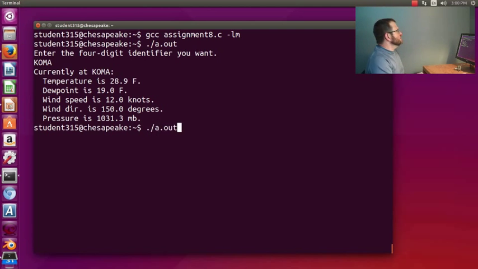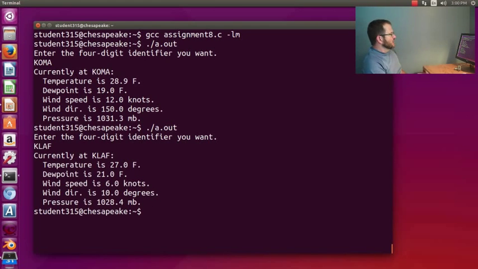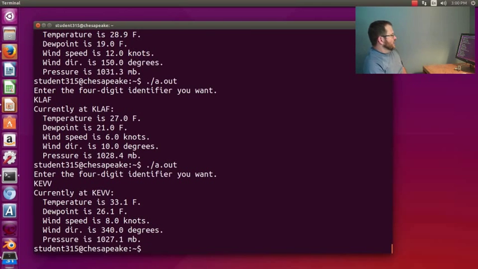If I run the program again though, I could choose a different one. Here's KLAF, that's Lafayette, Indiana. It's 27 degrees in Lafayette. We could run the program again. And again, KEVV is Evansville. And it's 33 degrees in Evansville. Again, it's like 96 in Evansville right now. Old data. It's an old data file.